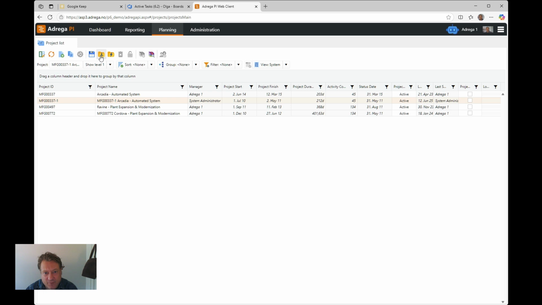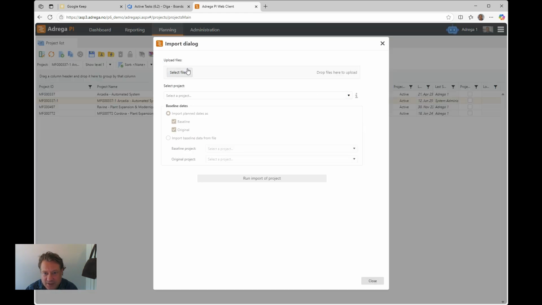First, I have open from file, or I can use quick import. I will use quick import right now to import my project, and the reason for that is it's a functionality where I can import very easily without lots of different options. Make it very simple. Let me pick this project. Okay.